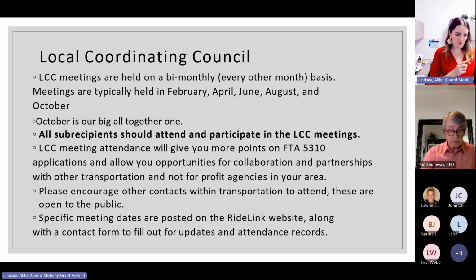The local coordinated council meetings are held, this might be outdated, every other month, and then the October one is our big one altogether. I think we do 5 a year. I think that's right. All subrecipients should attend and participate in the meetings, and attendance will give you more points on your application, and we check attendance. So make sure you fill out the attendance sheet, because when you say, I went to all of the meetings last year on your application, we check the attendance and make sure it matches with what you're saying.